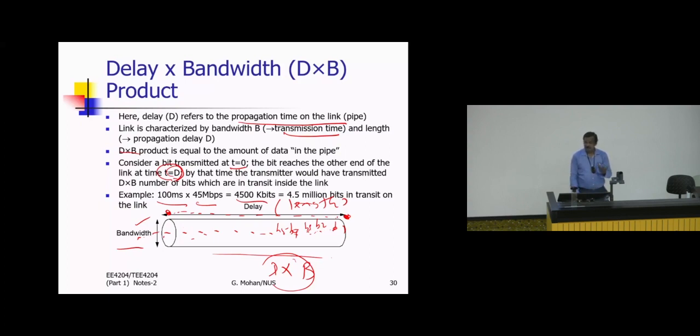Why is it significant? Imagine this is the sender and this is the receiver, receiving bits or packets from the sender. At some point, the receiver is not able to cope. It has already received so many bits that it finds it difficult to process them, so it wants to signal the sender to stop. How long will that take? Sending a signal takes D time units, since the signal has to go from here to here. But within those D time units, the transmitter would have sent DB bits, 4.5 million bits already. So maybe those 4.5 million bits may have to be dropped. That's why the DB product has some significance.